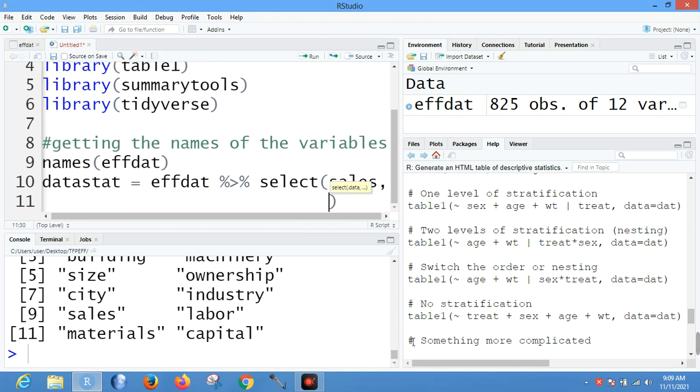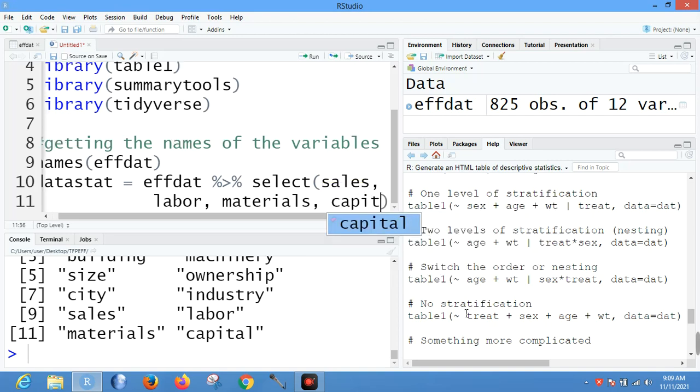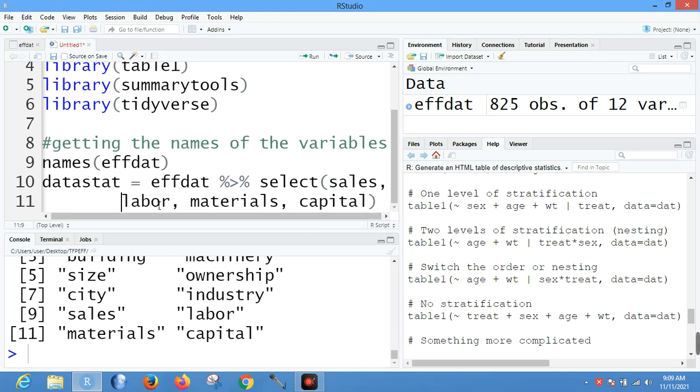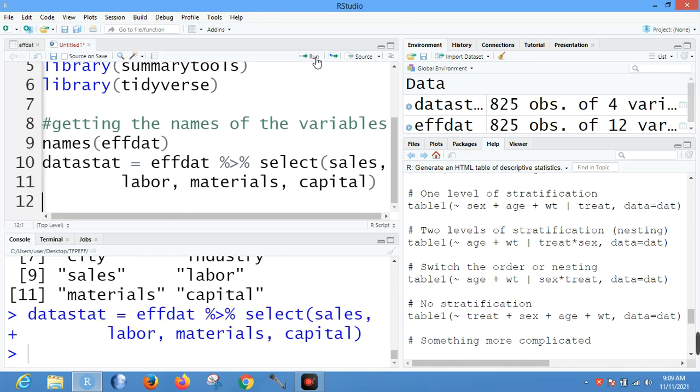So for me to see what I'm typing, I'll bring it down. Sales, labor, materials, capital. Okay. So you run it. Fine. So I now have data stats that contains sales, labor, materials, and capital.